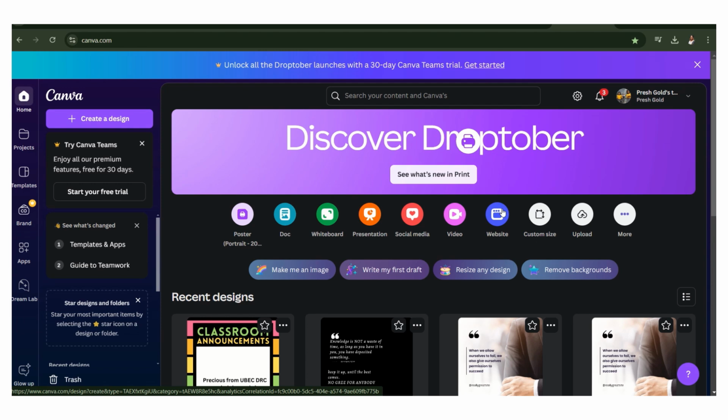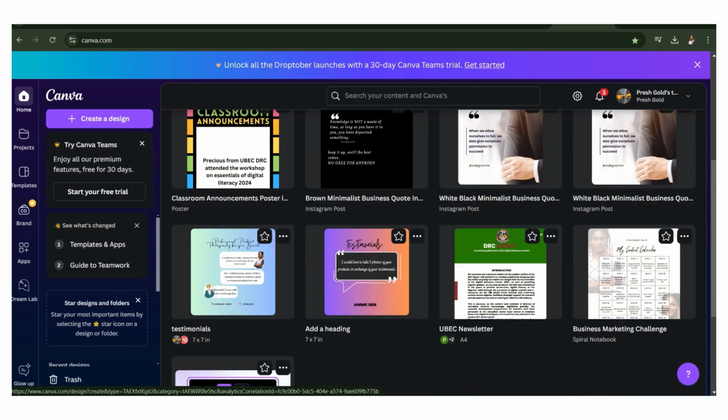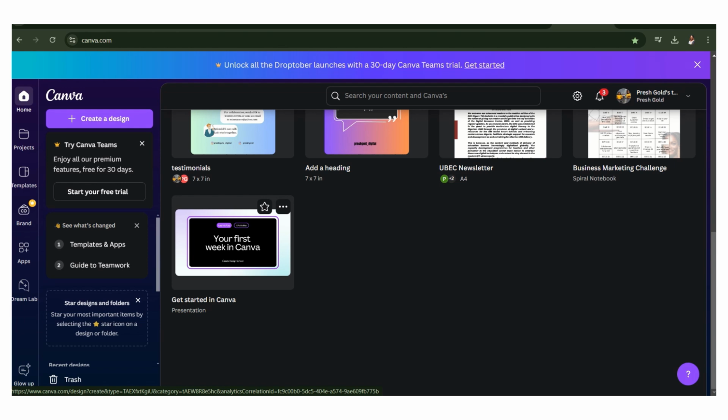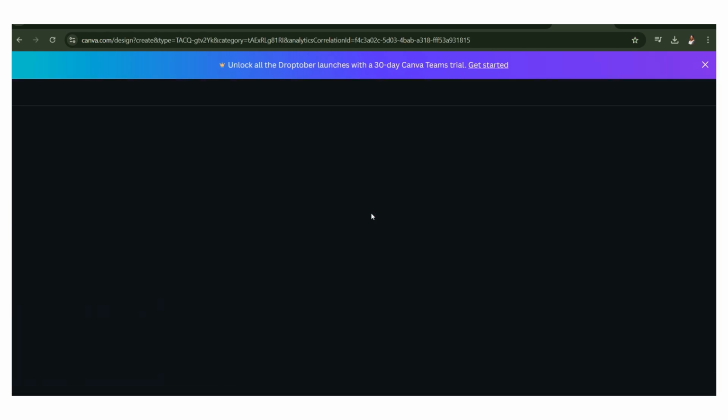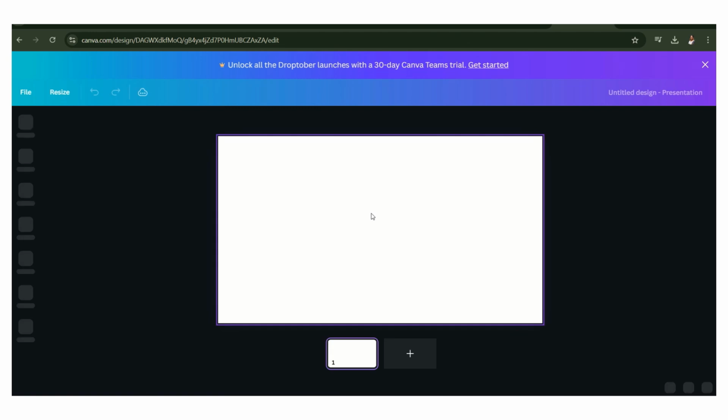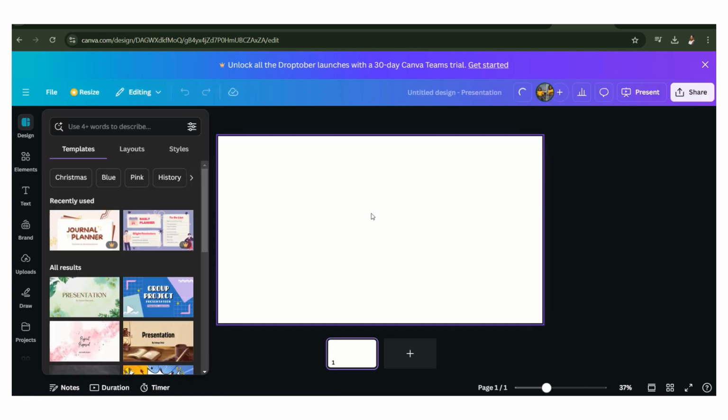Now, for the purpose of this tutorial, we are going to be using Canva templates. It is important to note that Canva has a wide range of templates available for exploring. All right, so I'm going to click PowerPoint. This brings me up to the workstation for PowerPoint. Now, Canva has, like I said earlier, a wide range of templates that you can choose from.